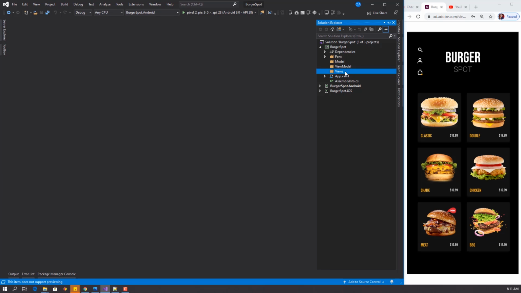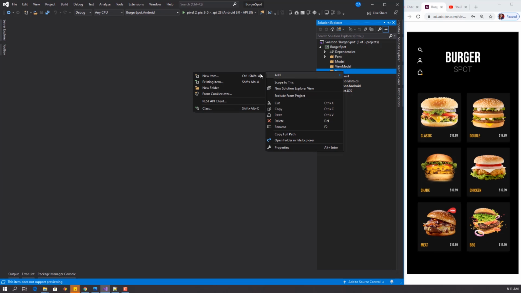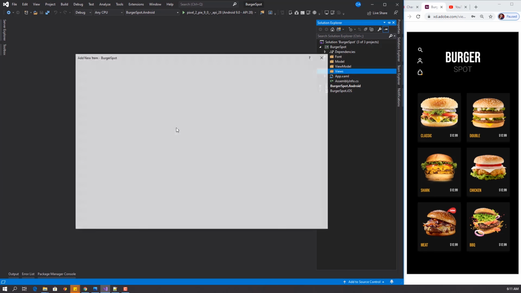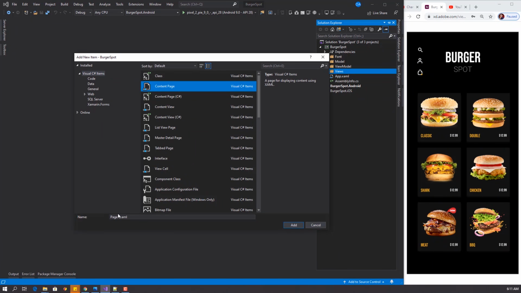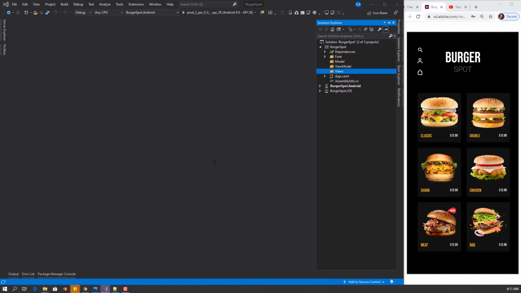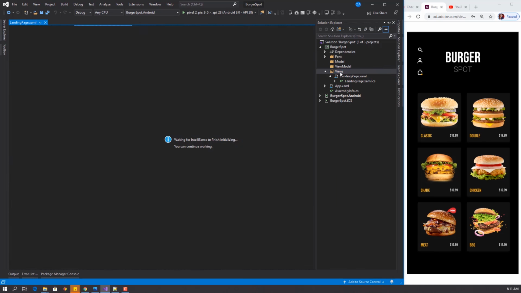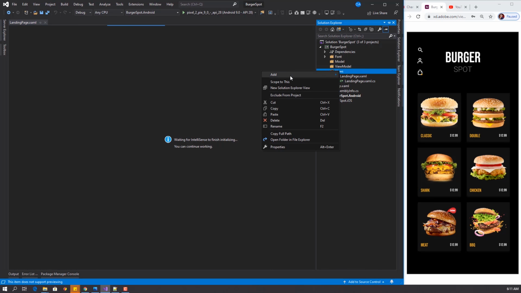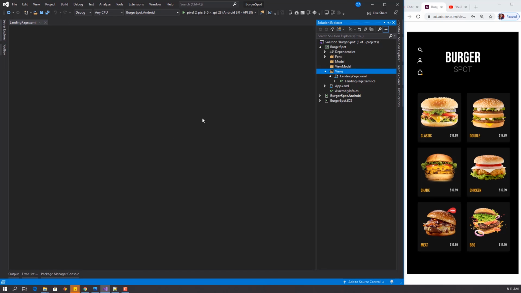So we have two pages that we need in this design. The first one is the landing page, which is this burger list page. So we'll call it landing page. And the second one is the details page.